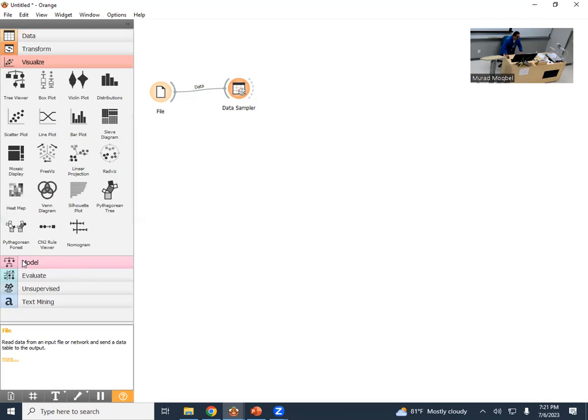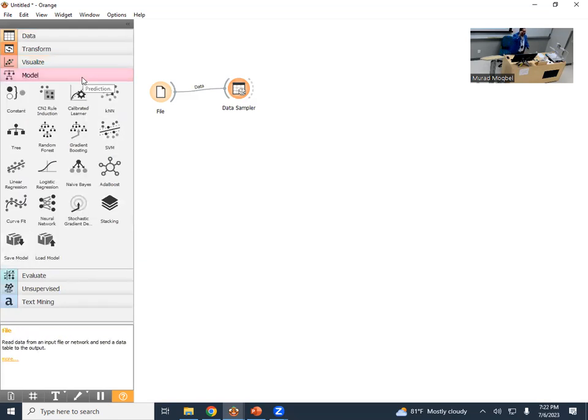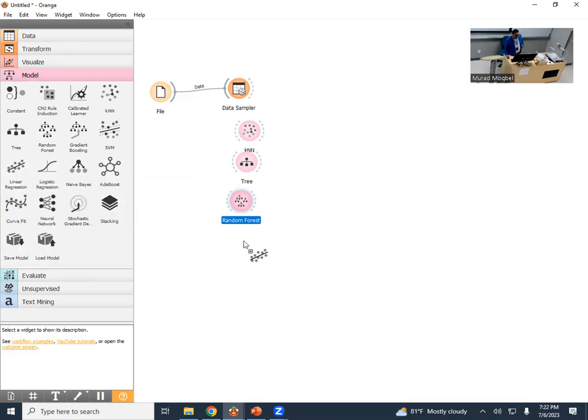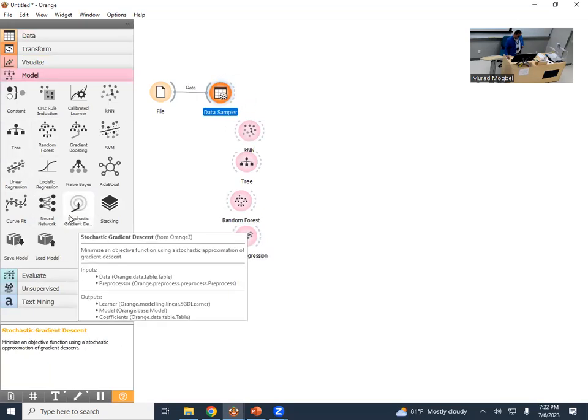Now we need to go to the models. In the modeling, we'll drag and drop our algorithms. So let's just drag and drop some of the ones that, so K-nearest neighbor, decision tree, and then random forest. Now linear or logistic? Linear, perfect. So linear, and then neural network.